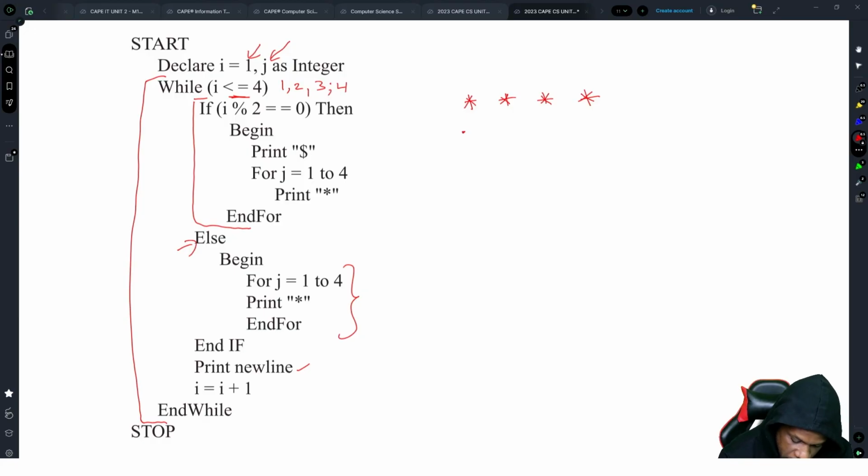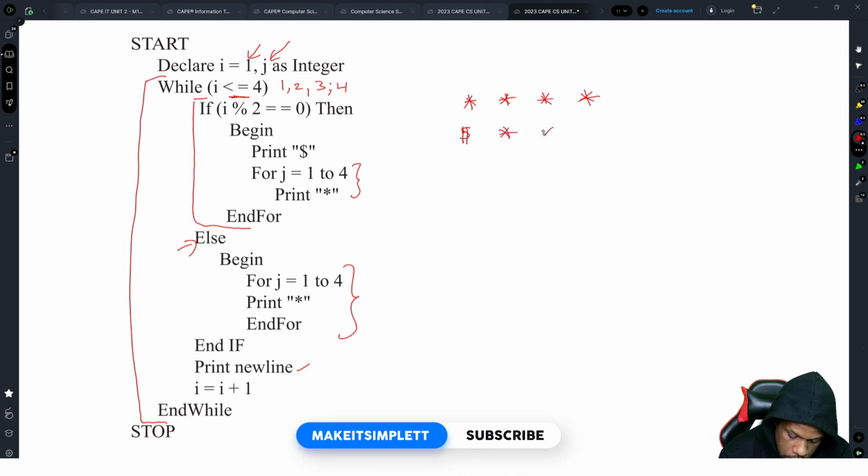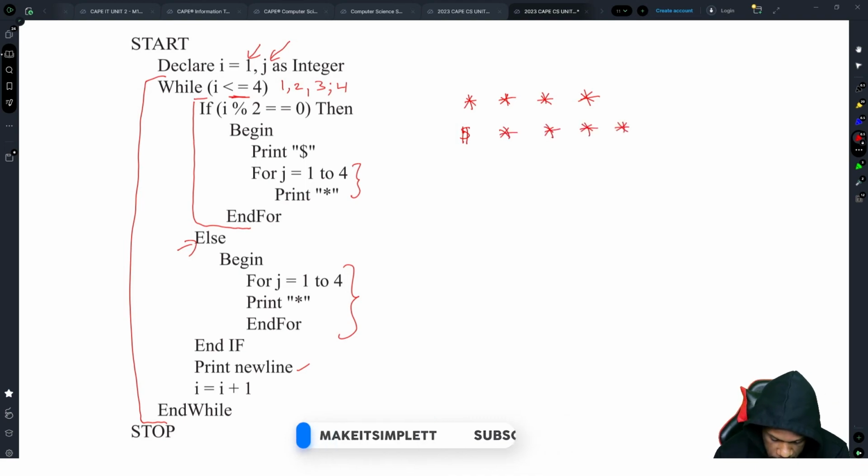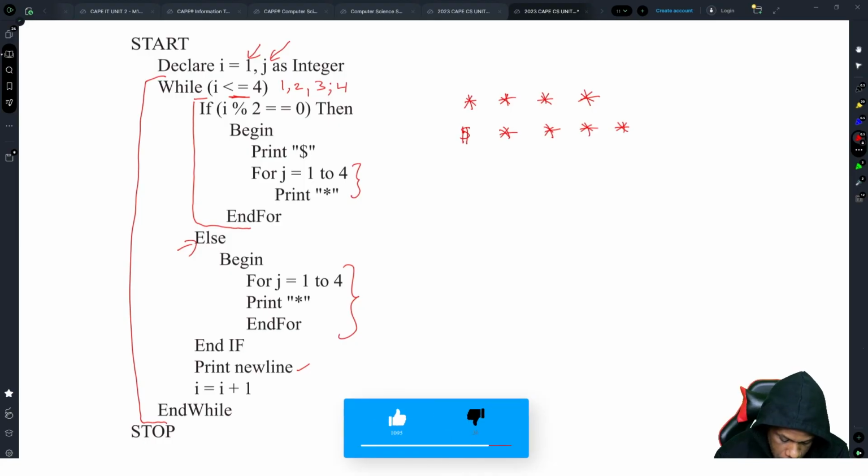that means our next location is going to be right there, right? So I'll put in a little dot to let you know that that's where the next thing is supposed to be. After the print new line, I goes up to 2. 2 mod 2 is equal to 0, so we have to print a $ sign here. And then for J is 1 to 4, print stars. So this is going to print 4 stars. 1, 2, 3, 4. Right, and then we go again, which will print new line.